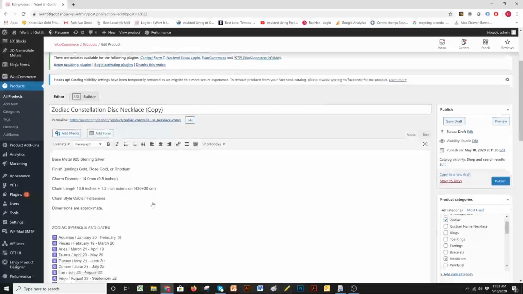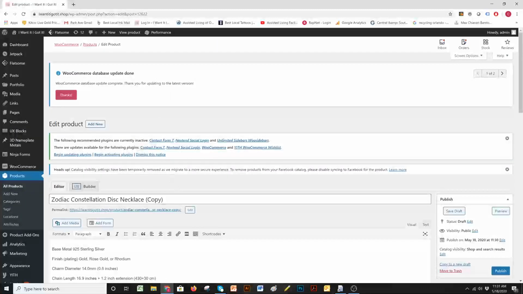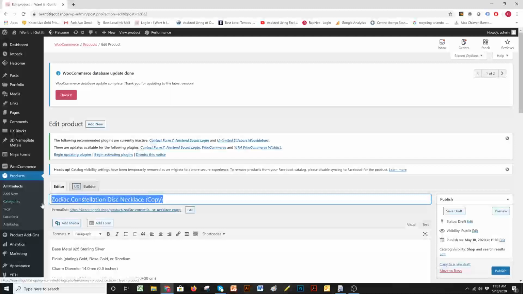And then we'll start at the top. We'll start with the title. Okay, so this is going to be Moon Name Pendant. Moon Name Pendant. Okay? Okay, I think you can look at the finish.